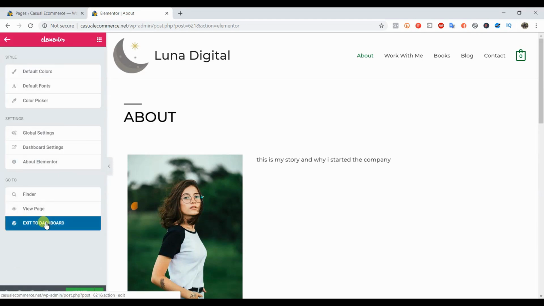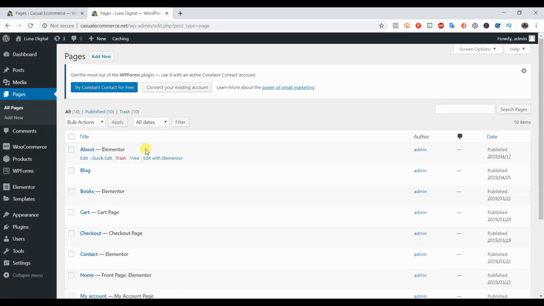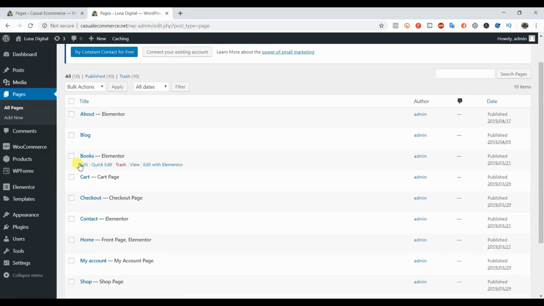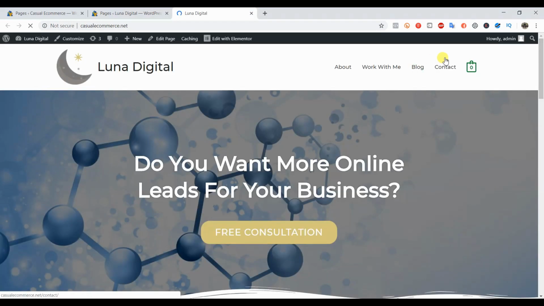So what I'm going to do is I'm going to exit the dashboard, and I'm going to go over to pages, and let's say you don't have any books, so you don't want it. So it's just going to be just like we did in the beginning of the video. Just going to click on it, move to trash, apply, and that's going to get rid of the page right there. And we can go ahead and open it up, and you can see that it's also disappeared from the navigation.